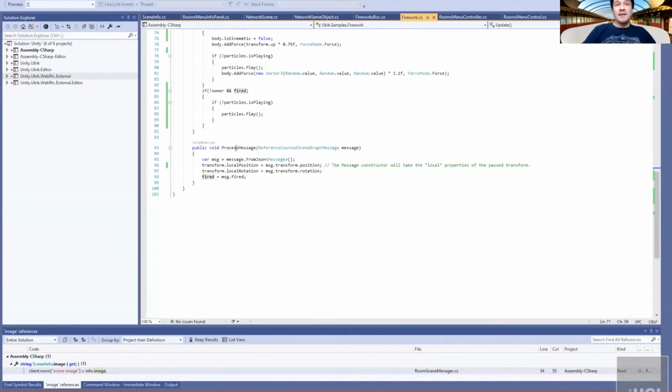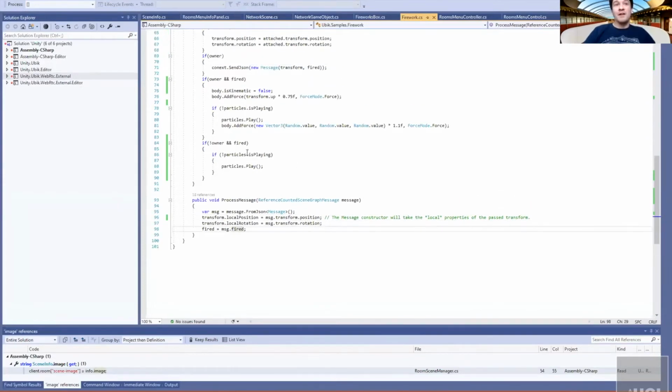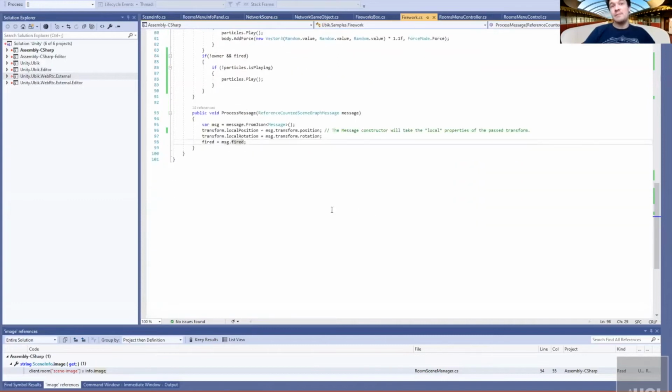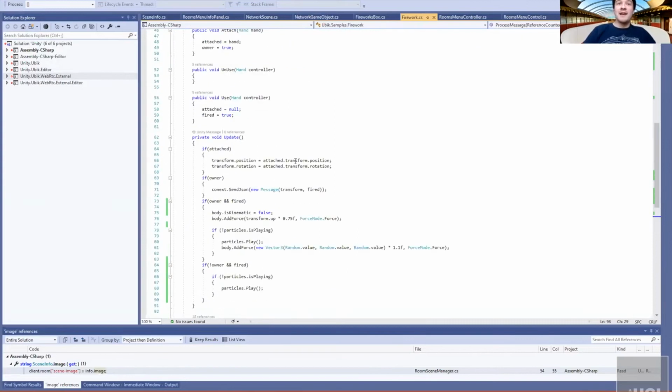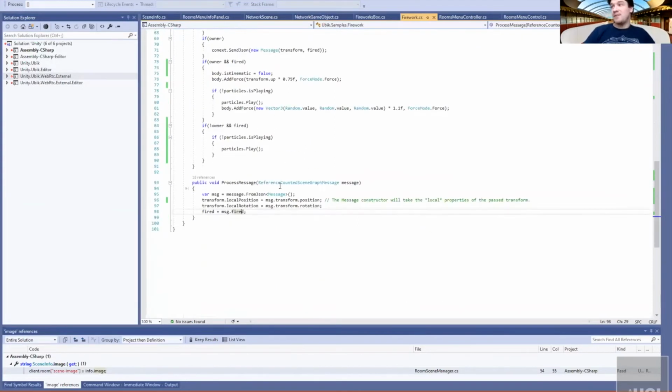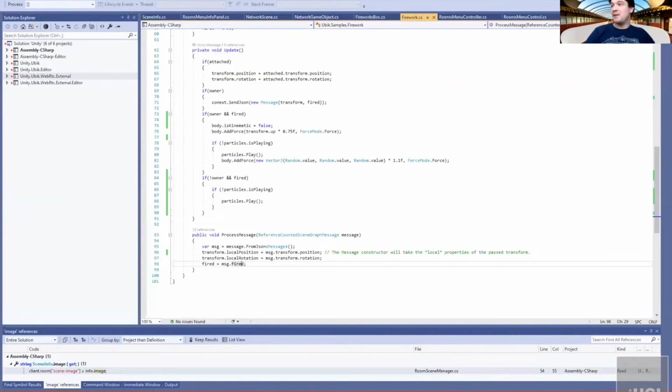Now on Felix's side, he will receive that message and his code will parse the message and update his representation of the firework, as well as flagging whether it's fired or not, which controls the particle system. And that's it. So that is a network-enabled object. That's how this simple example synchronizes across the network. No more complicated than that.